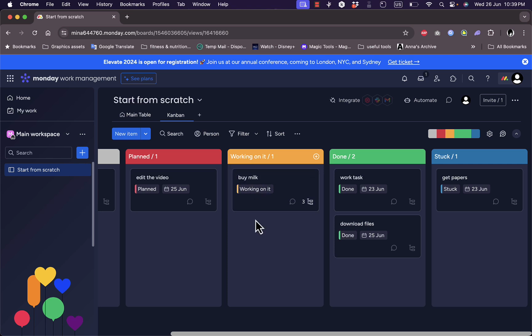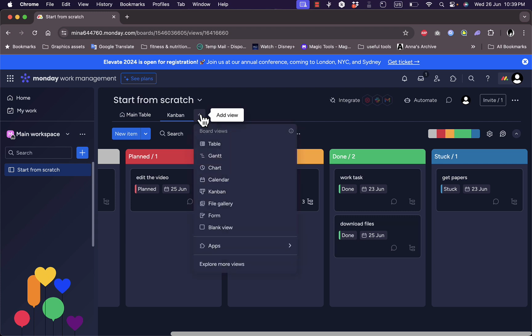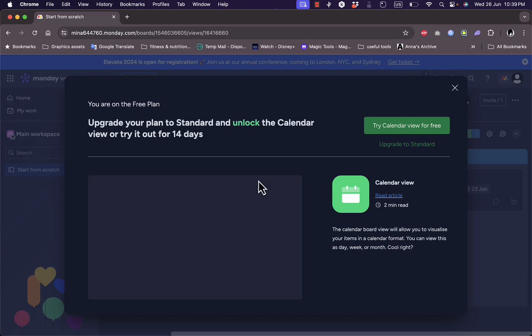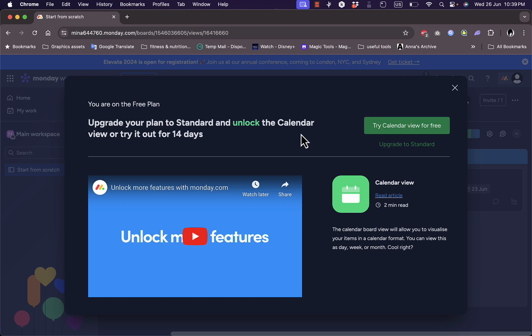Now, in this video, I'll focus on the calendar view, and to add a view, go to the plus icon here, click on Add New, and you have many views to choose from. Now, one thing to note is that the calendar view is only available for the paid plans, not for the free plan. However, I can try it for free here for 14 days, and that's what I'll do in this video to show you this view and how to use it. So, try calendar for free.